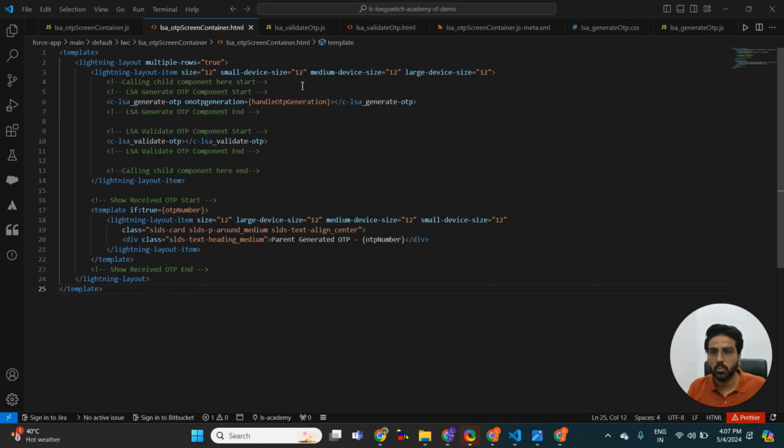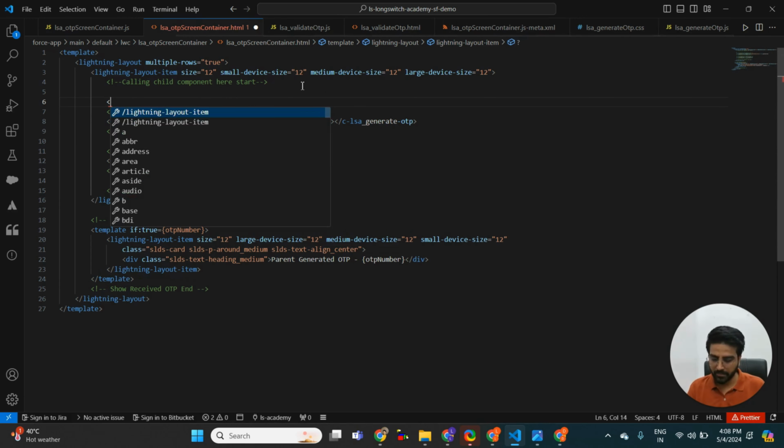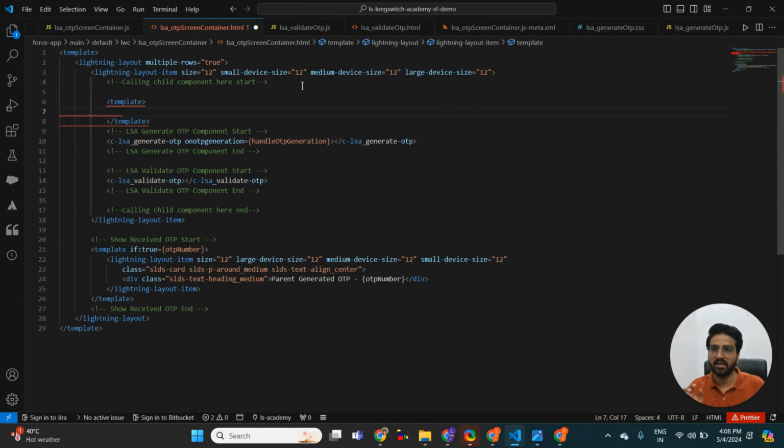Here we just want to show the generate OTP component when we don't have the OTP generated already. In case we already have an OTP generated for us, we need to show the validate OTP screen. So let's configure our component in that pattern. I'll use a template tag. We use a template tag to define the conditional rendering within the LWC.